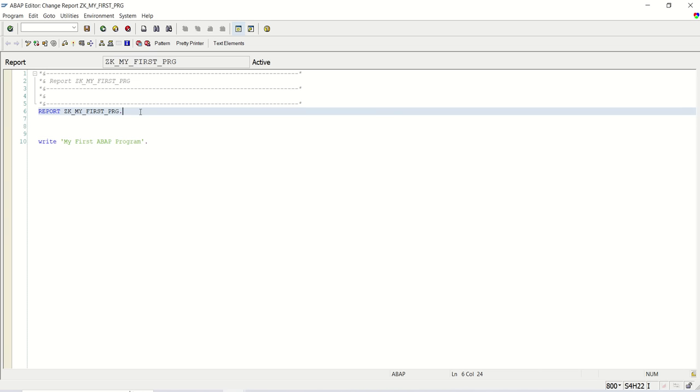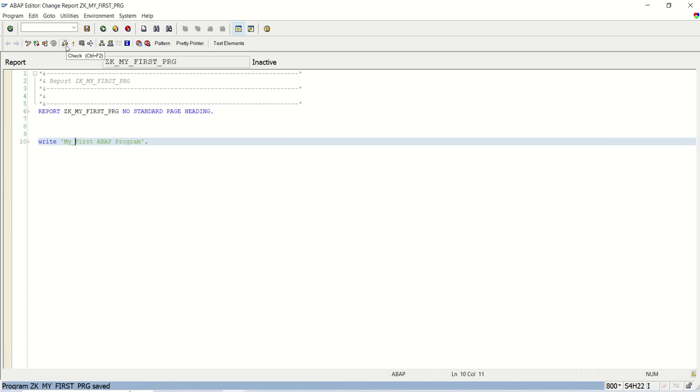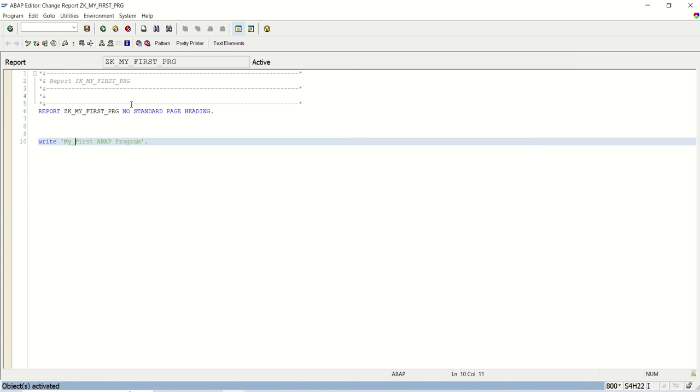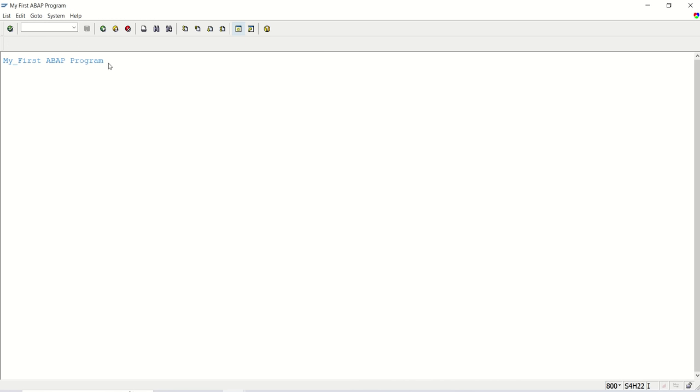So how we can do that? After this report and program name, remove this full stop. Type no standard page heading. Just type NO, so we'll get the code completion hint. This is called a code completion hint, right? So no standard page heading. Okay, so I will just add one underscore here, so that we'll see the difference between title and our text. Save, check, and activate. Again, if I click on this direct processing, execute, see my first web program.